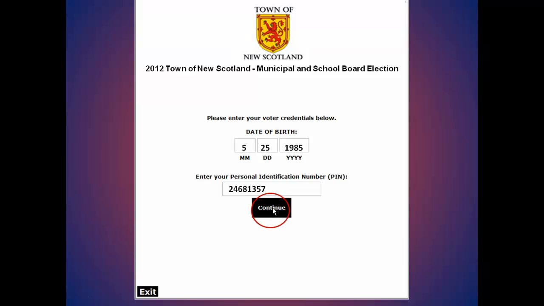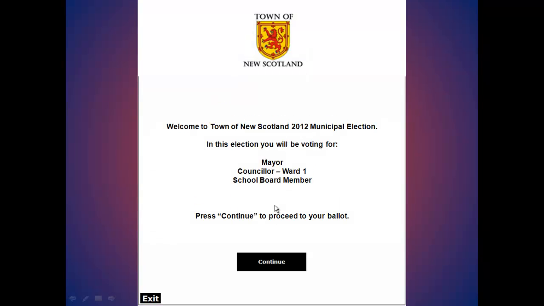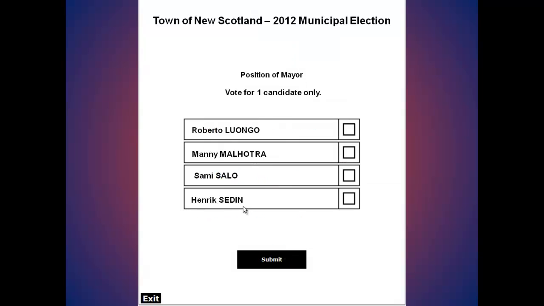Once you've done that, you simply hit the continue button, and it takes you into the portion of the system that identifies you as a voter and says, these are the particular races that are going to be presented to you. If there's an acclamation, information at this point in time will be presented to you that allows you to understand, for example, that the mayor might have been acclaimed, and it'll actually tell you that at this point in time. So in this particular case, we're going to be voting for the mayor, the councillor, and a school board member, and to do that, we simply hit the continue button, and we're presented with the first race.